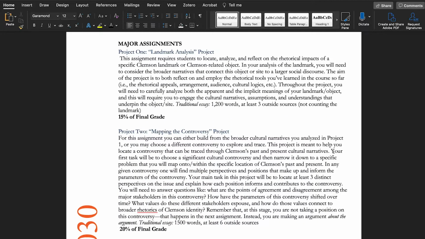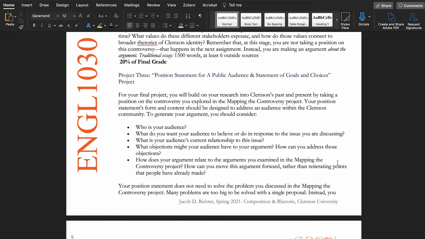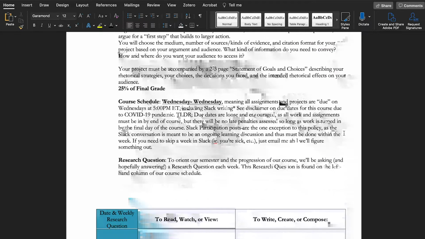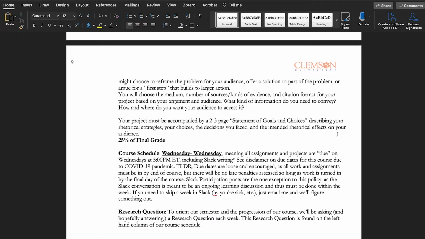You'll see the grading policy for the course here. You'll see descriptions of the major assignments, our landmark analysis, the mapping the controversy project, and then finally the position statement for a public audience. You don't need to worry about those now, but just something to have and keep an eye on.